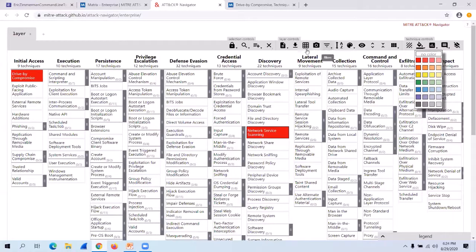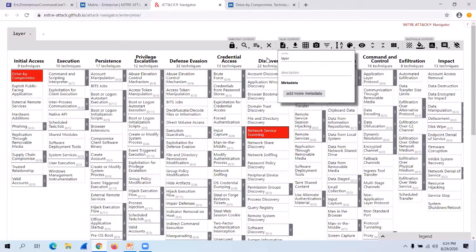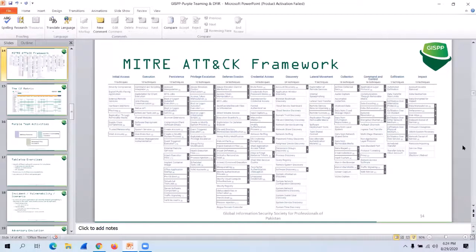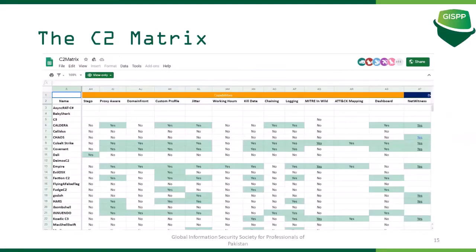And also you can create your own layers here, like a particular layer, I can name it simulation. Later on, you can export it and import it again. I don't want to get into too many details right now. So this is the ATT&CK framework.